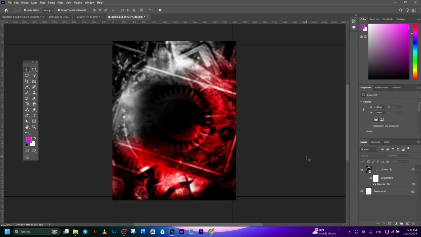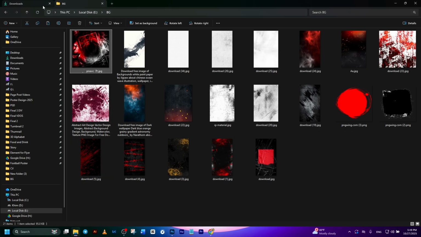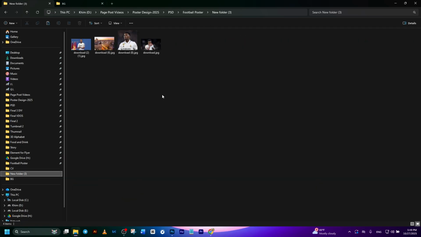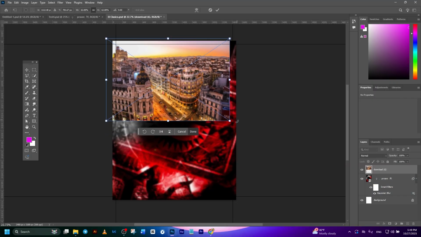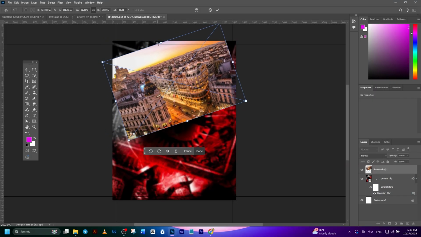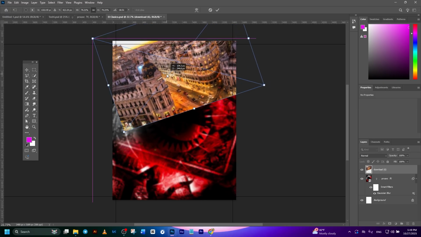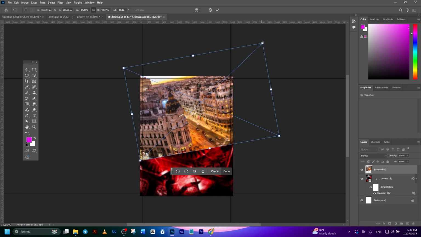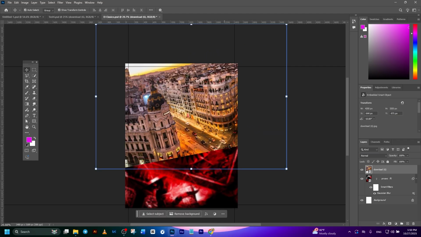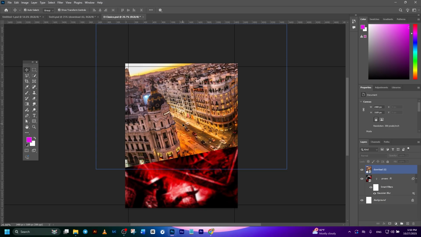For the next step, I add one more background. I go to the folder. I drop this. And you can download it on a website. And I want to make it blur as well.